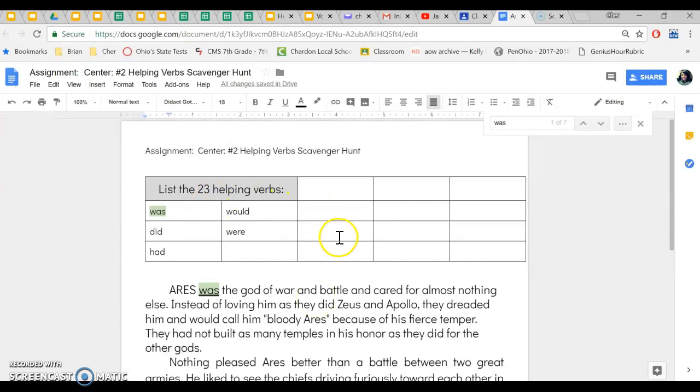Now, you should start by writing your 23 helping verbs. If you don't know your 23 helping verbs, then I want you to pause the screencast, get your notebook out, and go look them up and write them down. Then I want you to get your highlighter and go highlight these 5 words: was, did, had, would, and were. These are the 5 helping verbs that we're going to focus on in this particular lesson. So I want them highlighted so that you can go back and find them after the screencast is over.